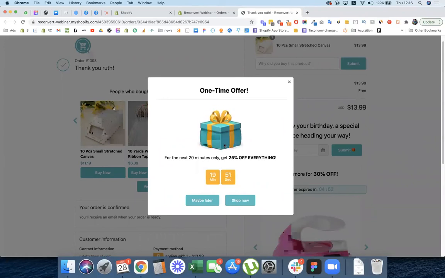So I recommend using it, and you can control whether you want to display it once per customer, once per order, or on every impression. It's completely up to you. You can set up the timing, and you can set up the link on the Shop Now button.